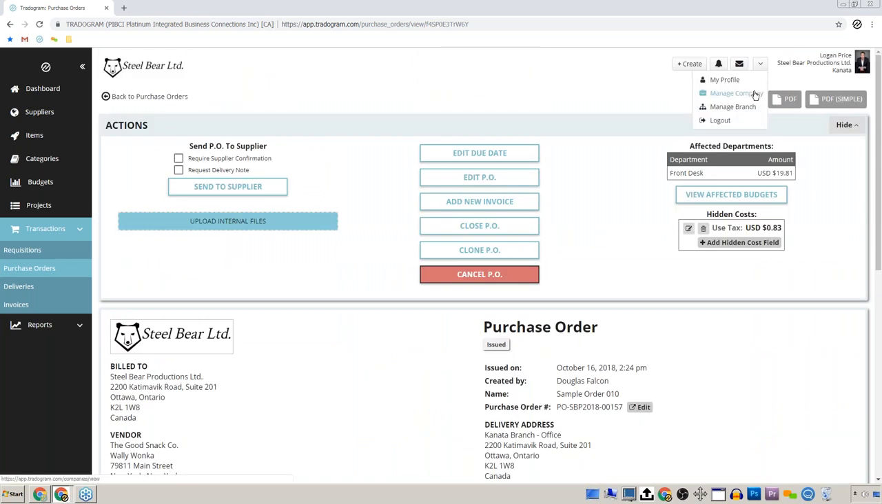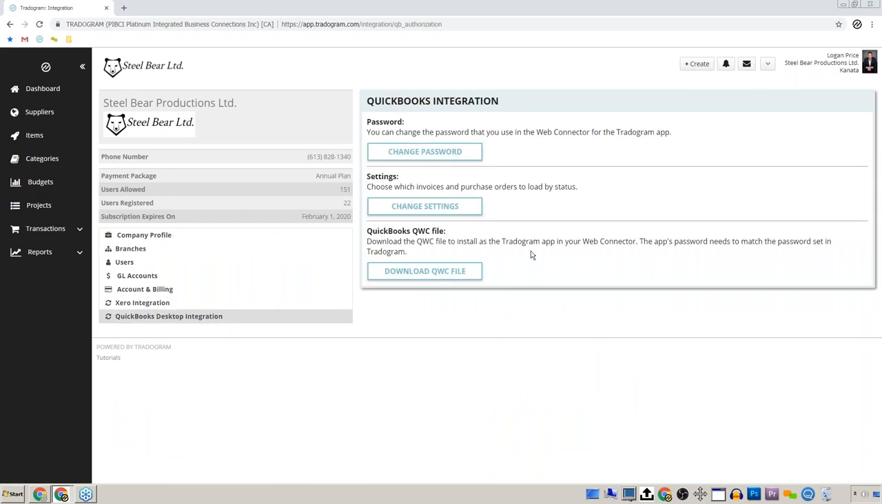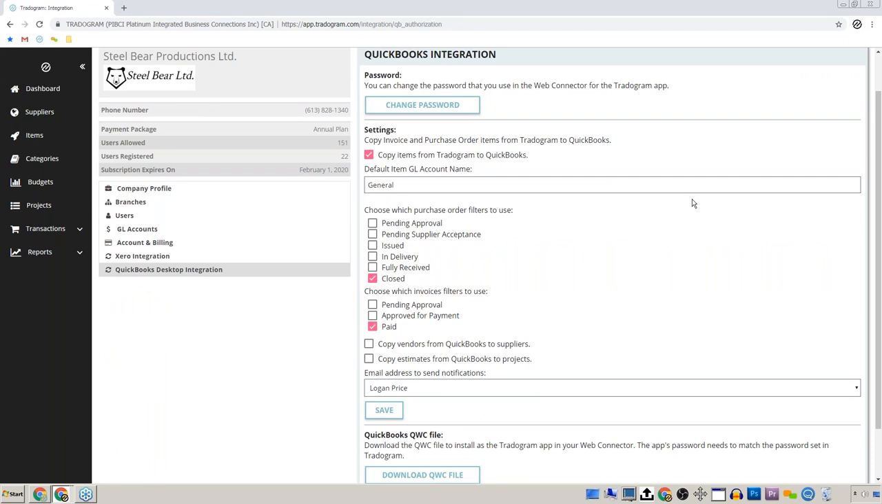A good way to show some of the options is if we go under Manage Company here, we can take a look at the settings available to us. You can see we've got different filters here for purchase orders and also invoices, arguably even more important than the purchase orders being sent over. Invoice records are going to be sent over to QuickBooks as bills, which anyone familiar with QuickBooks is used to hearing referenced as bills. You can also copy your list of vendors from QuickBooks onto Tradogram, and any estimates you have on QuickBooks can be transferred over to Tradogram in the form of projects.